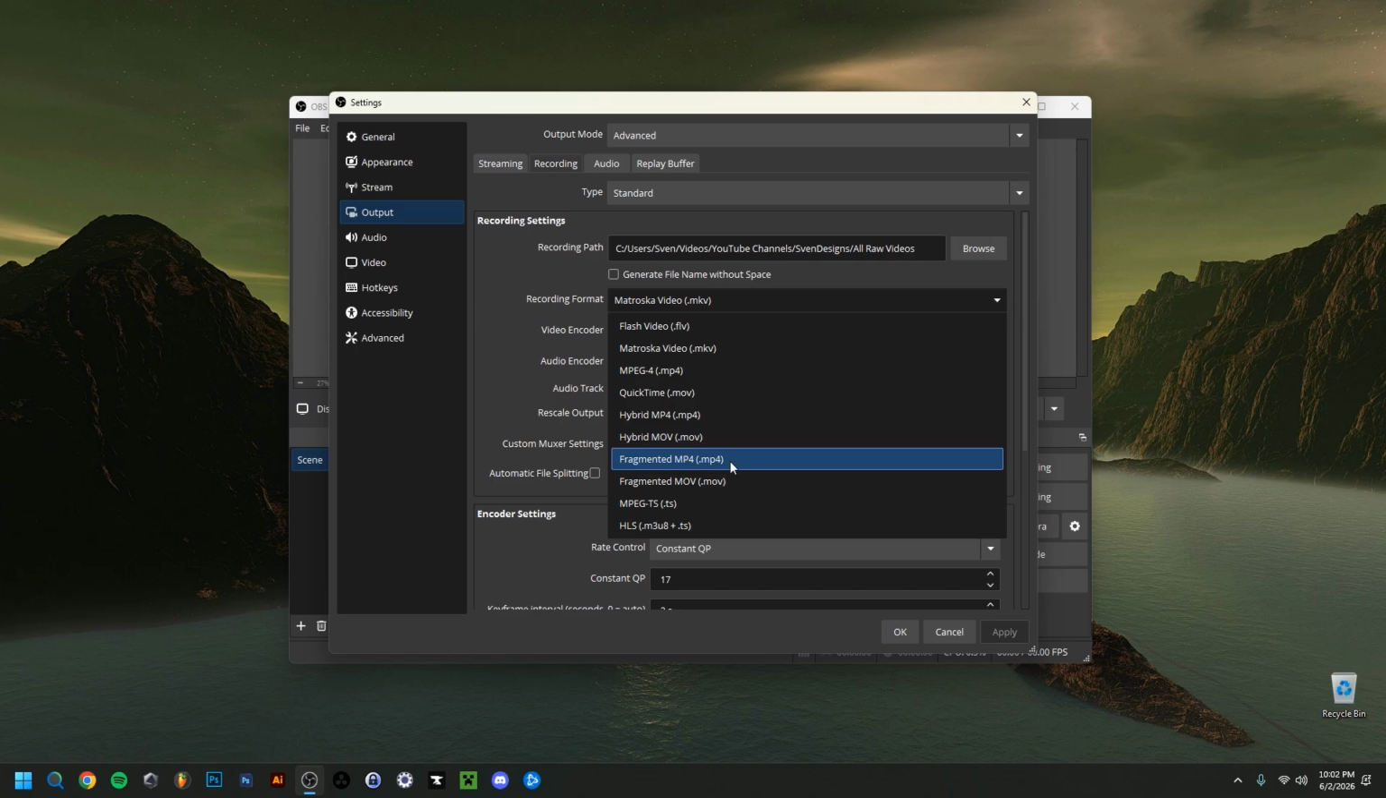Now alternatively to MKV, there's also the fragmented MP4. It's like MP4 but saves more frequently throughout the recording up until a certain point. So you will be less likely to actually lose anything. It is actually quite a good option to go for the fragmented MP4 as well.